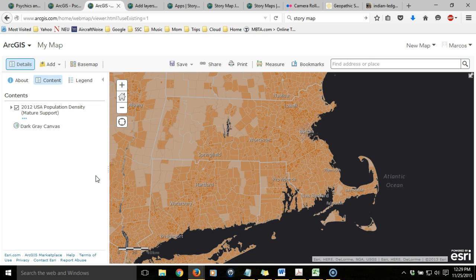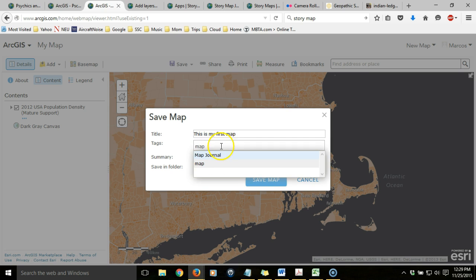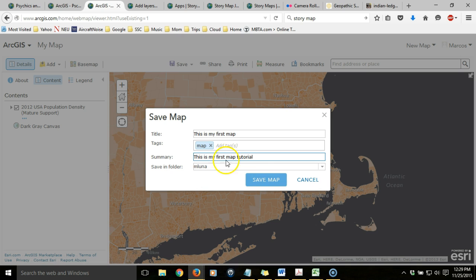If the map looks the way that I want it to, I'm ready to save and share it. To save the map, click on the Save button, give it a title, add a tag, you always have to add a tag, and a brief summary. Save the map.